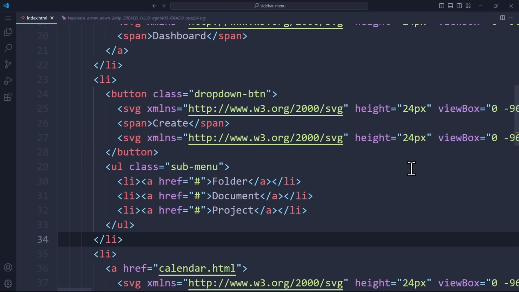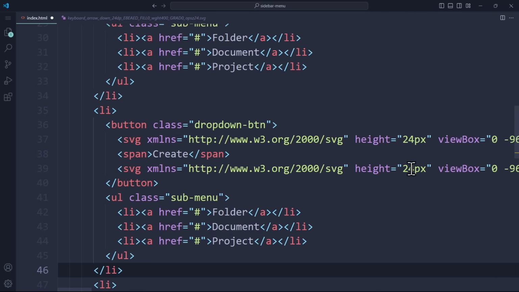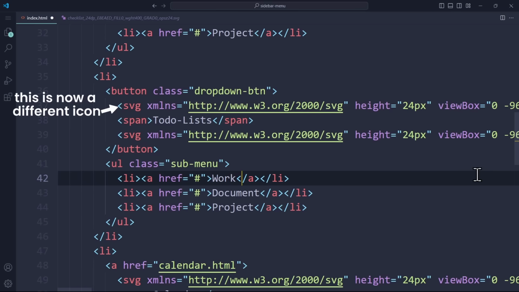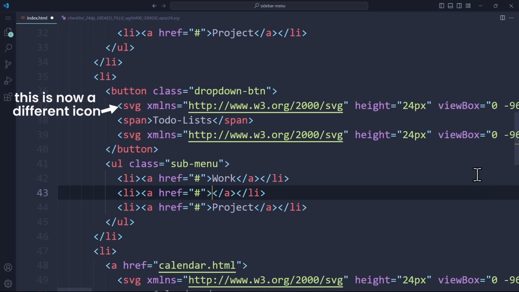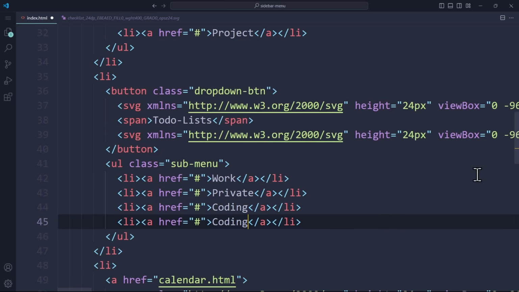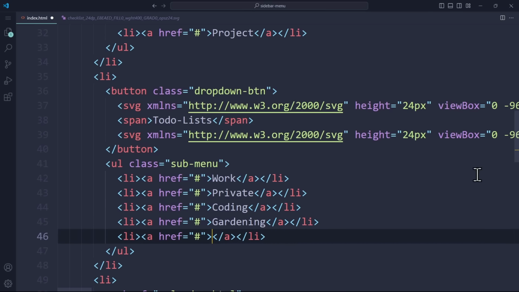I'm going to copy the entire list item to create another drop-down menu. This one is called to-do lists. I replace the SVG icon and change the content of our submenu. This time we have 5 list items. These could be example to-do lists that the user already created. You would probably generate them dynamically in your front-end framework.